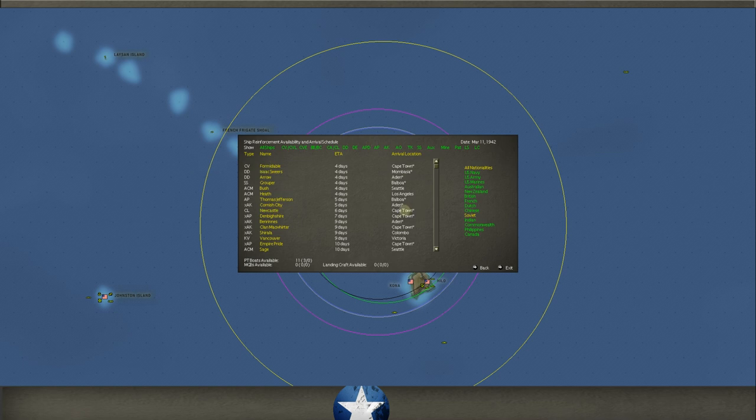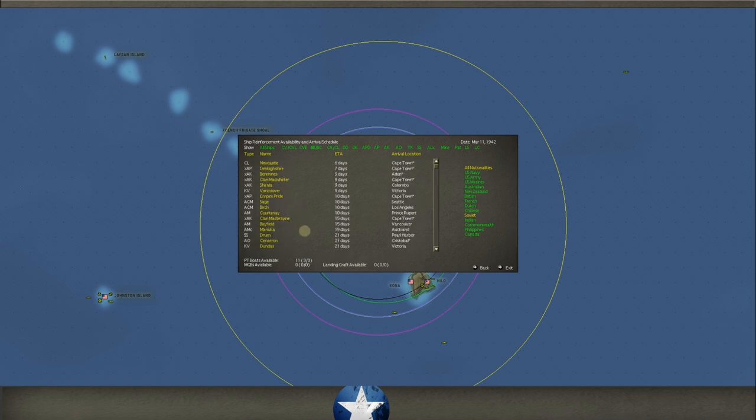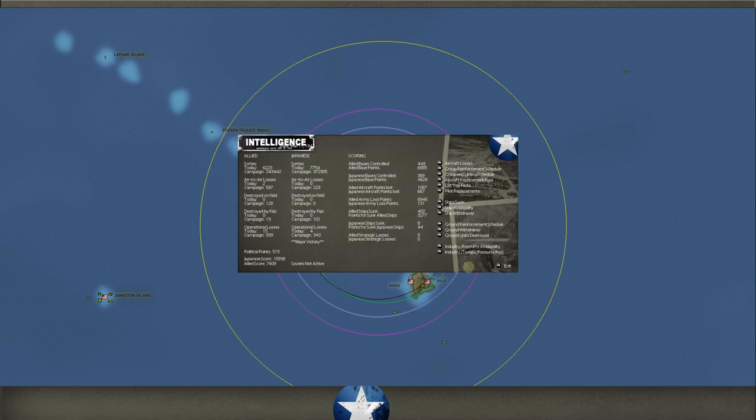The Newcastle comes into Cape Town in 6. What else? Nothing too interesting there. You get some destroyers, you get a KV at Victoria Island. Is that exciting? Well, sort of. Okay, so that's ship availability.